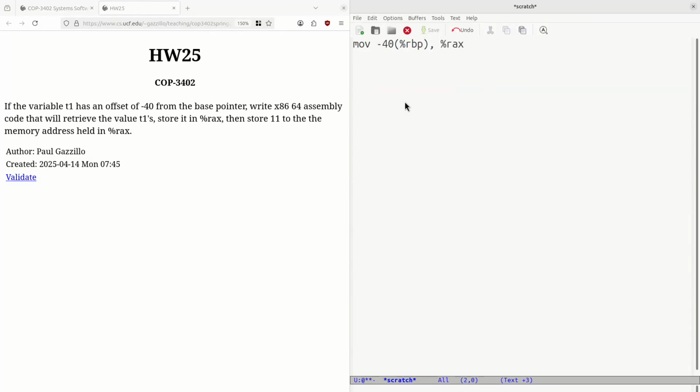Okay, put what in parentheses? Okay, so this is how we'll store into the address held by RAX. What about the rest of this instruction? Yeah. Go ahead. Somebody. Go ahead. Say again?